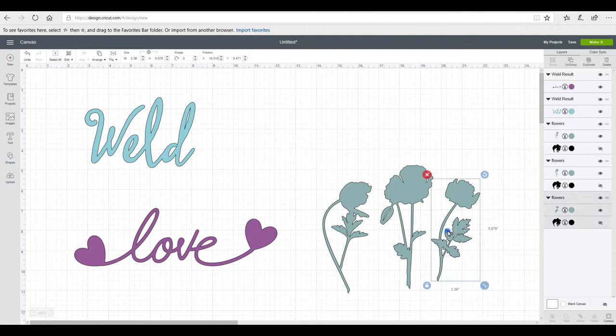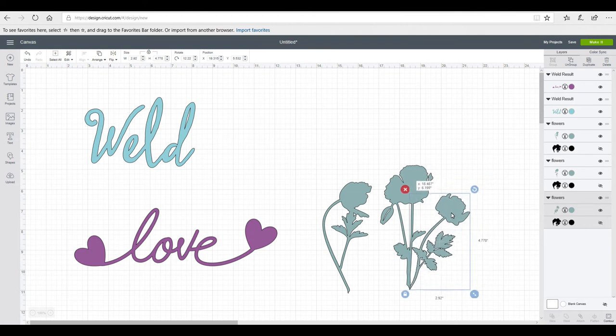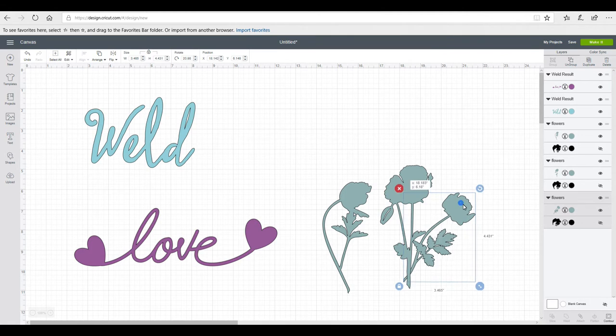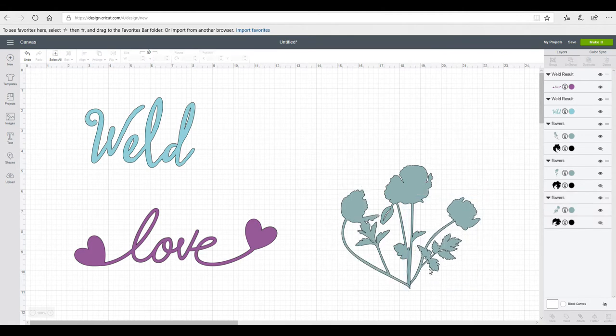I've got three individual flower images here from Design Space and I want to make them one. So I'm just going to work out how I want them to be. Again, if I was just to attach these, you're going to see all these joint lines down at the bottom. Because they're overlapped, I'm going to go in and weld them, and they'll just look like one continuous piece.